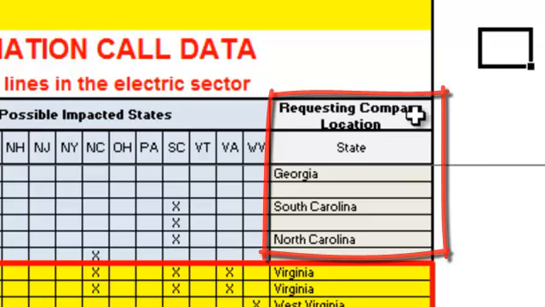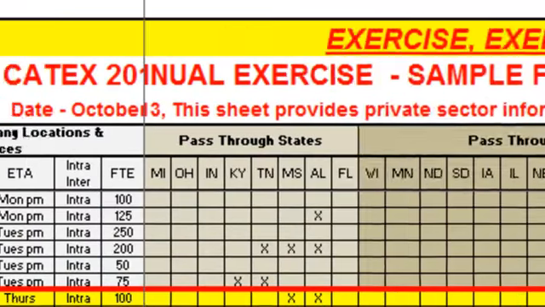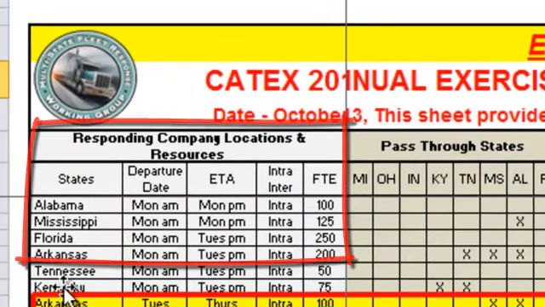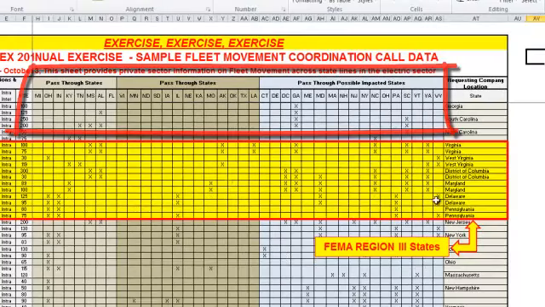Over on the far right, you'll see the requesting electric company locations by state. It doesn't list the name of the companies, just the states. And over on the far left, you'll see where those resources are coming from, companies responding to these requests. And in the middle, you'll see the pass-through states. And this isn't perfect, but for the exercise, these are the potential routes that all these companies would take when they leave the responding state and move through the pass-through states into the requesting state companies.